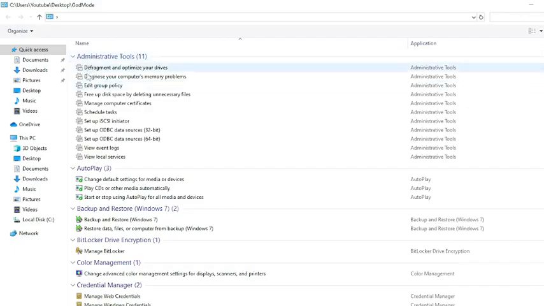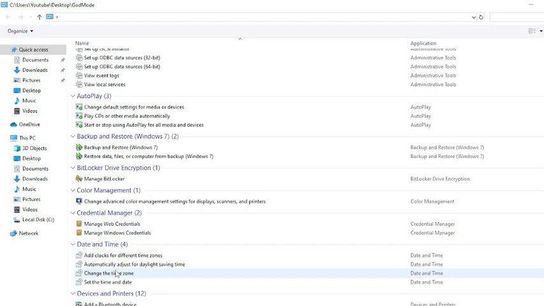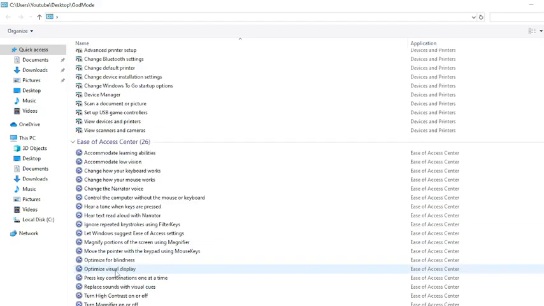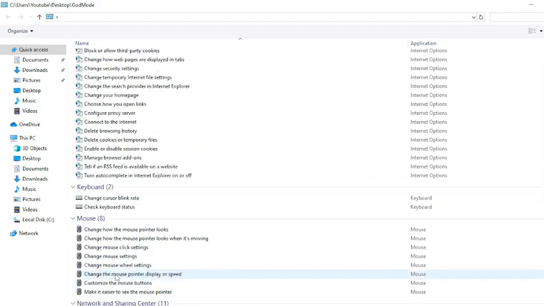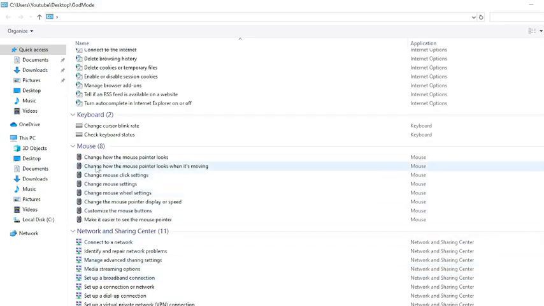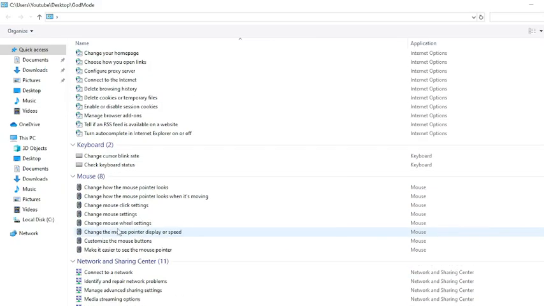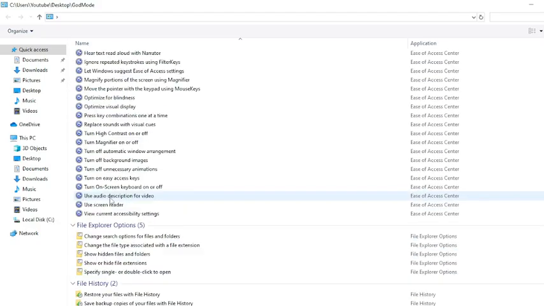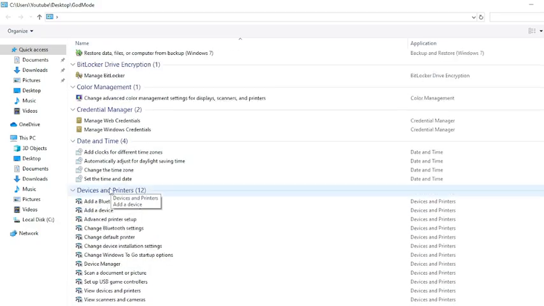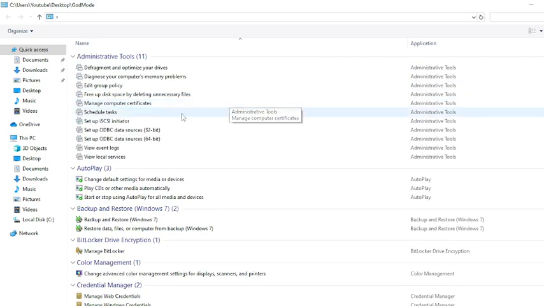What we see: administrative tools, AutoPlay, backup and restore, BitLocker drive encryption, date and time. All of our settings are here. You don't need to be going here and there. You see mouse settings, network sharing, everything is here. This is what we refer to as the GodMode, because it takes you to a place where you find all of the settings you want and you can play with them.